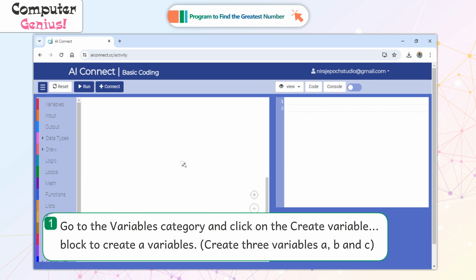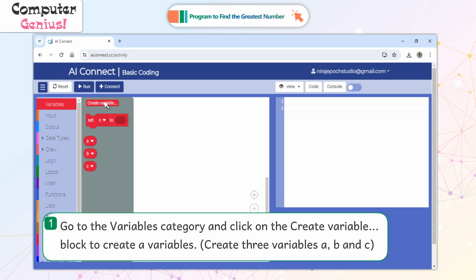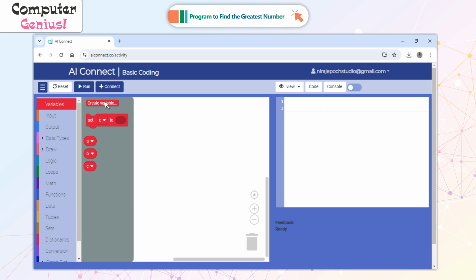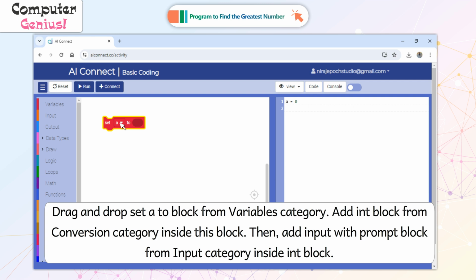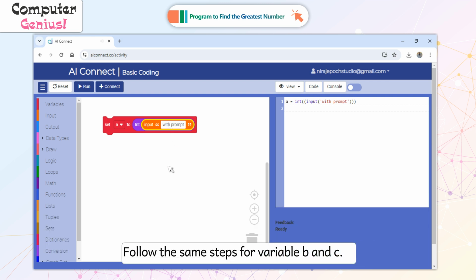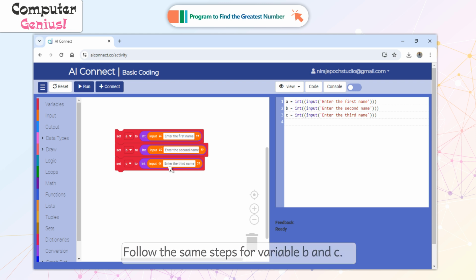Step 1. Go to the Variables category and click on the Create Variable block to create variables. Create 3 variables A, B, and C. Drag and drop Set A2 block from Variables category. Add Int block from Conversion category inside this block. Then, add Input with Prompt block from Input category inside Int block. Follow the same steps for variable B and C.